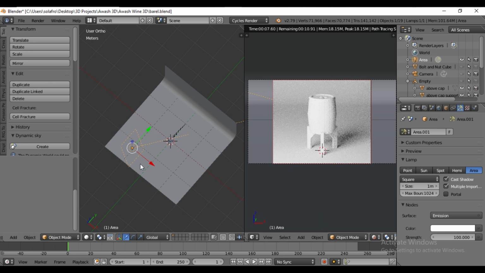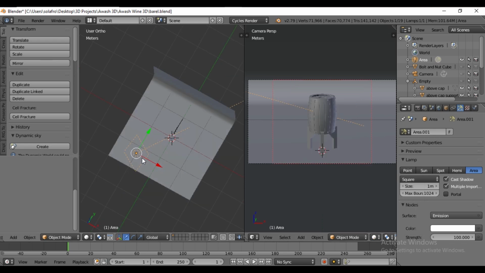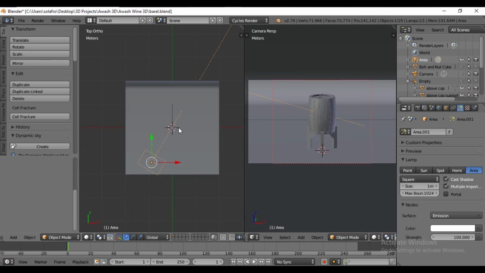To soften the shadow, we need additional area lights. 3 lights in total are needed. Press 7 for top view. Change the pivot point to the 3D cursor and press Shift D to duplicate the light.